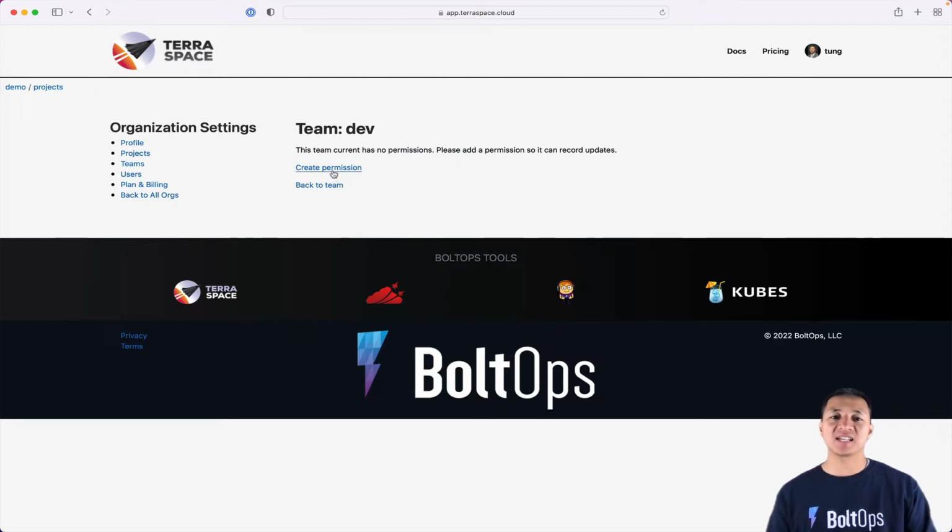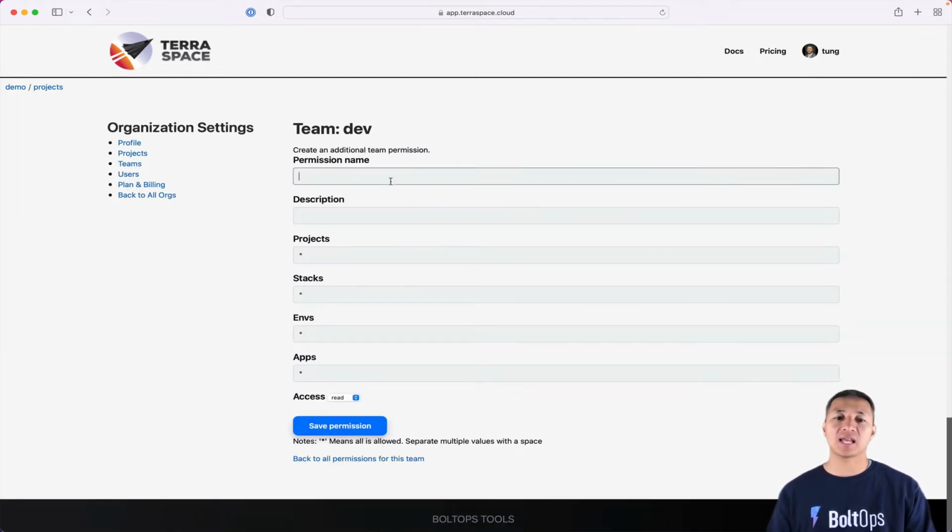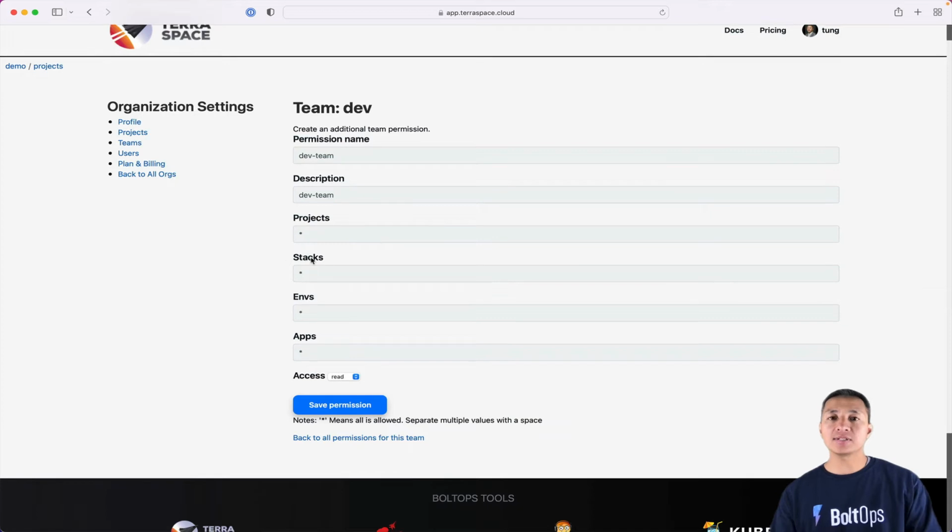So this is where it gets interesting. You can create and add permission here. I'm gonna call it like dev team, okay? And the description, I'm just gonna stick to the same name just to keep it simple. It gets interesting because the way the Terraspace cloud permission system works is you can actually specify wildcards on project, stacks, environments, and apps, okay? So it's a kind of very dynamic and flexible system in this sense.